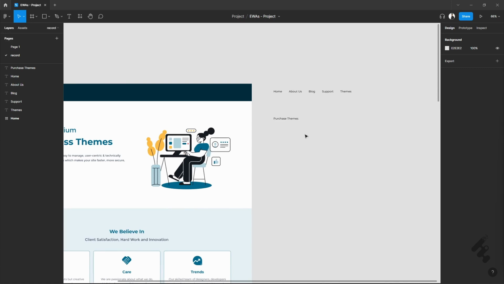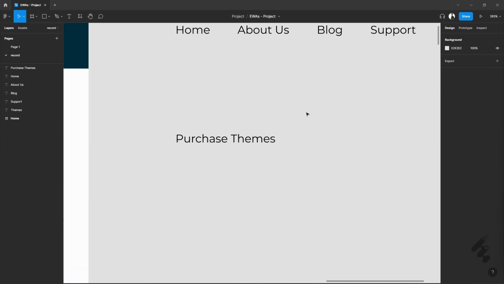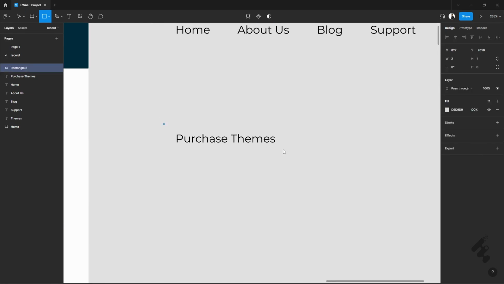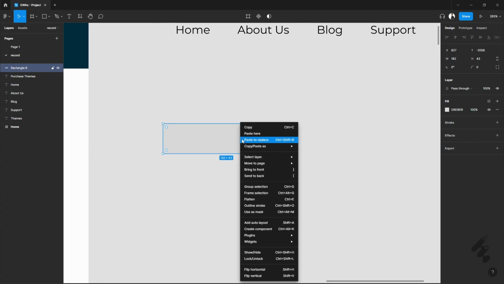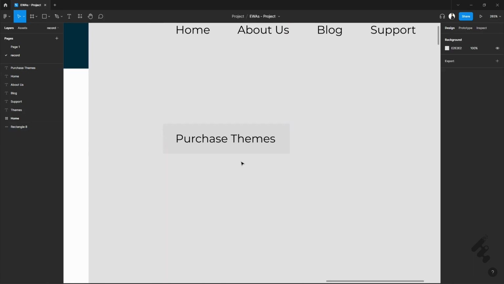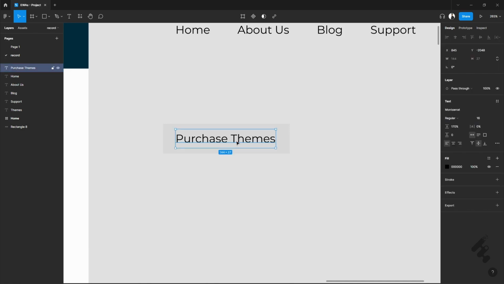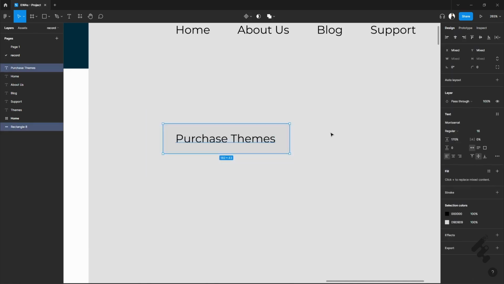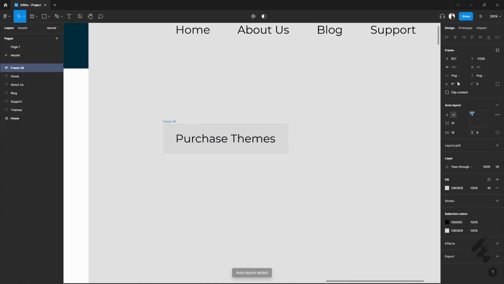Before I start anything else, let's just create a simple button. I'll create a button first, a simple rectangle. The rectangle is on top of the text, so I'll right click and send it back. Now the text is on top of it. Select both and click auto layout.